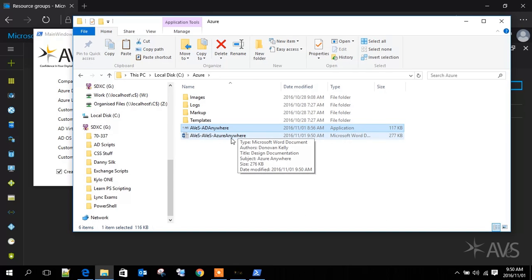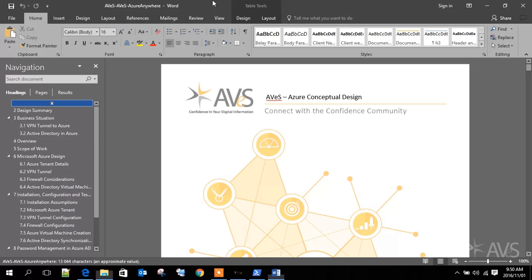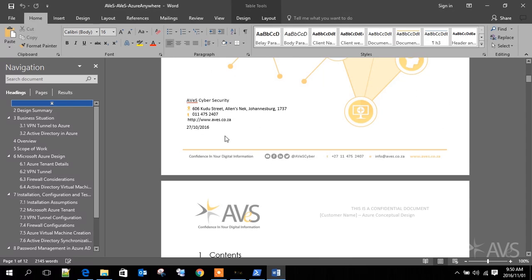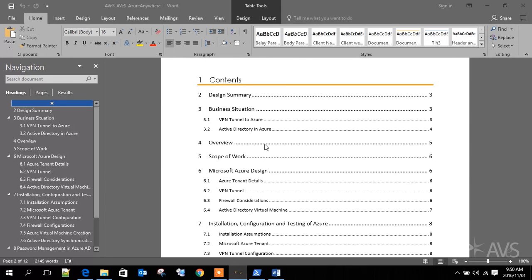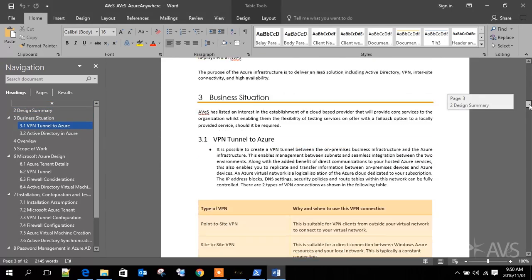As you can see, the document creation process has completed successfully, and we now have an automatically generated document containing the fundamental customer data. As a result, we only have a few more items left to modify. You can see that after creating the document, it has also fired off the Azure deployment script, and this process takes some time to complete.